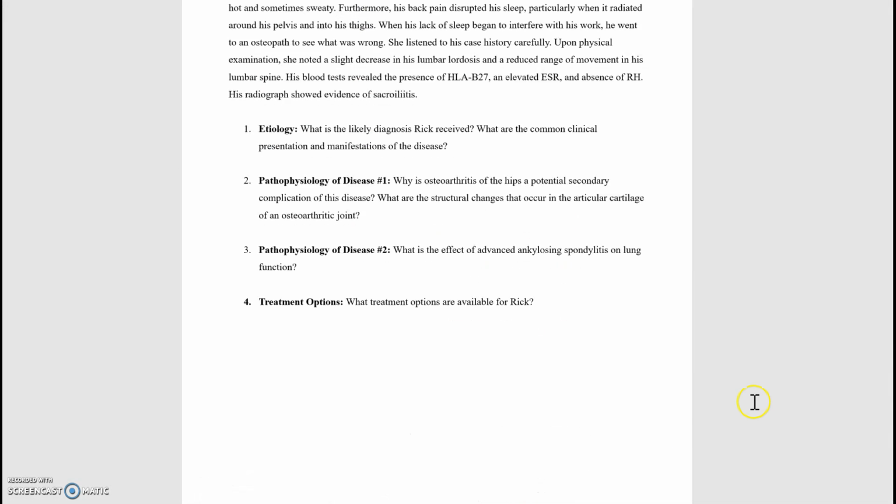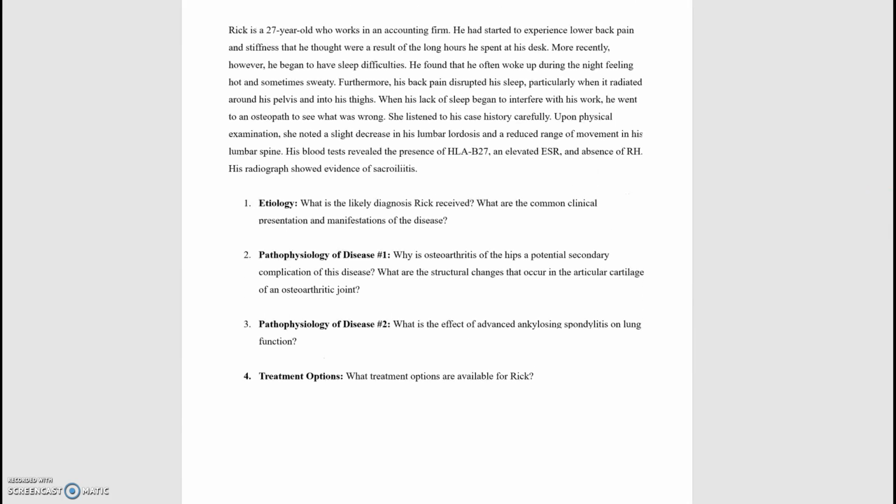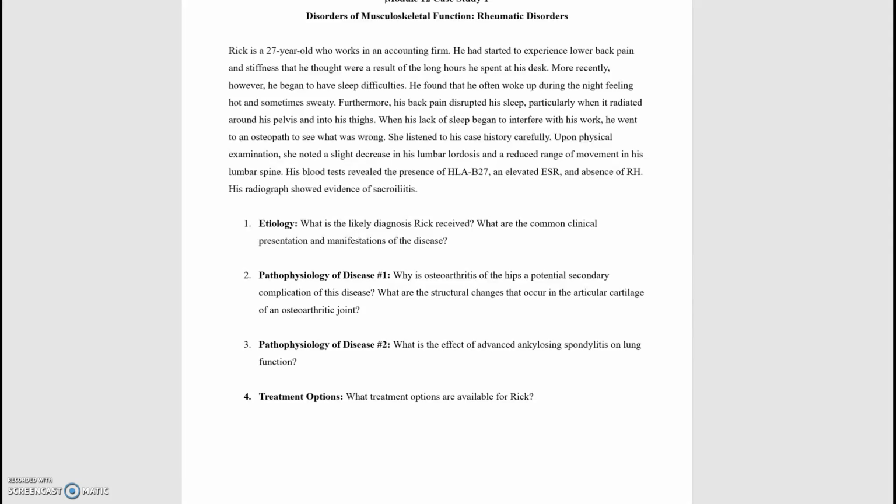So this is case study 1. Case study 1 is entitled Disorders of the Musculoskeletal Function and Rheumatic Disorders. You'll see there, it gives you a case, and then it gives you a question related to etiology. It gives you a question related to pathophysiology of the disease, labeled question number 1, and then pathophysiology of the disease question number 2, and then treatment options that are available for your patient. So that is your case 1.